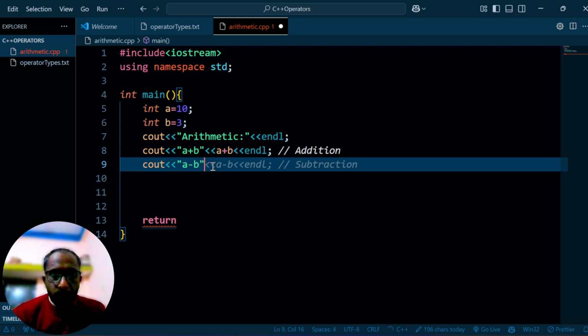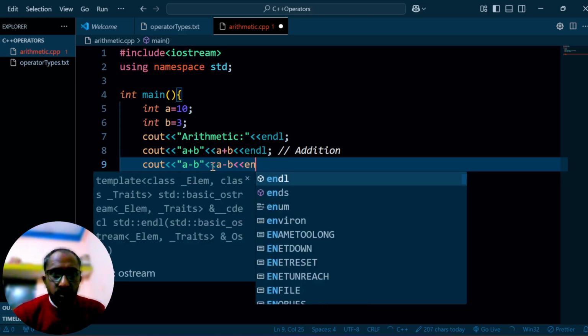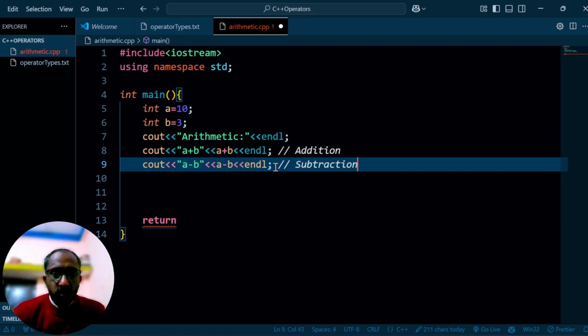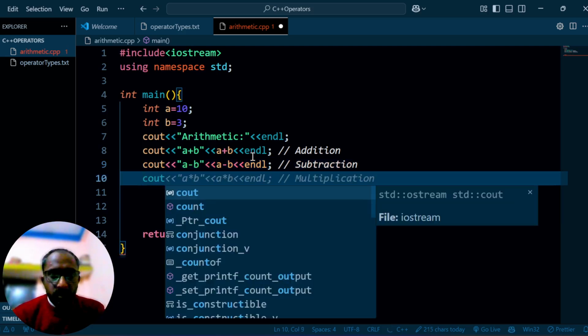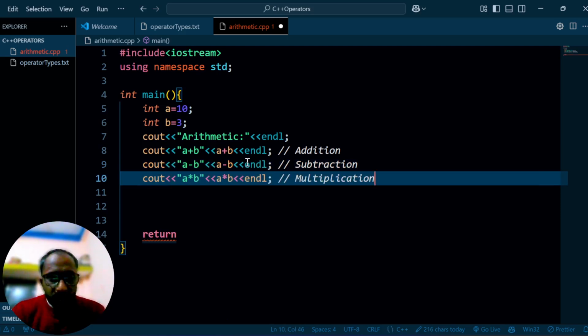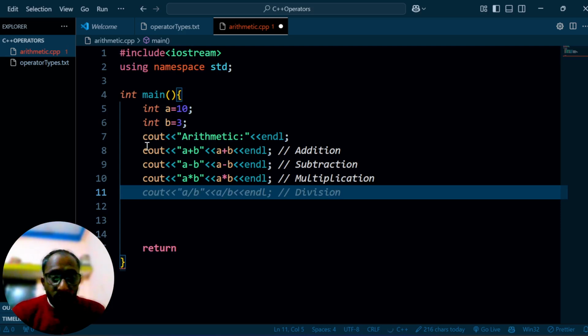Insertion, a minus b, endl. Now it's subtraction, and the other one is multiplication. You can write it just like here. And why is this happening automatically? Copilot is enabled here, that's why it's showing automatically.